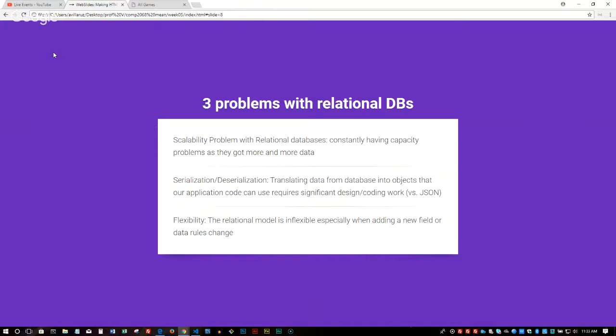No. Okay. So there are problems with relational databases. And the first problem is scalability. So in a production environment, they're always constantly having capacity problems. As they get more and more data, they always have to pay more money to get more storage and configure things and that kind of thing.